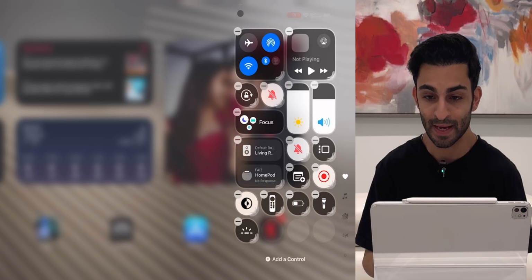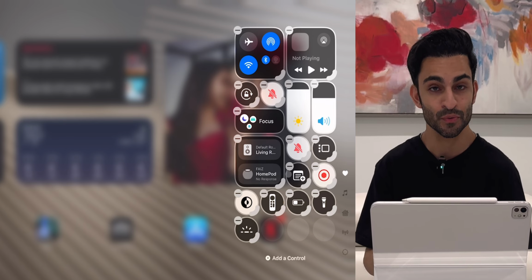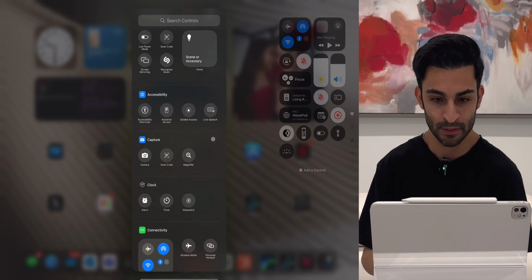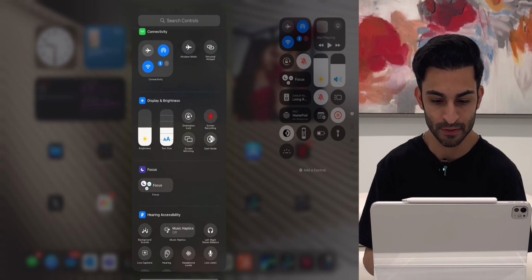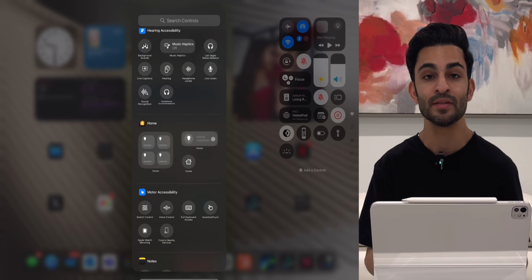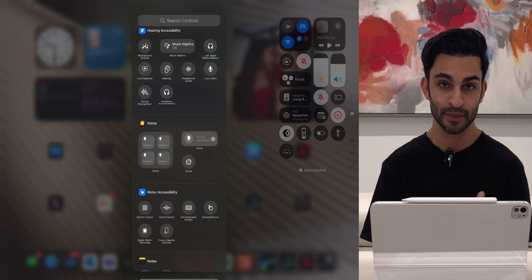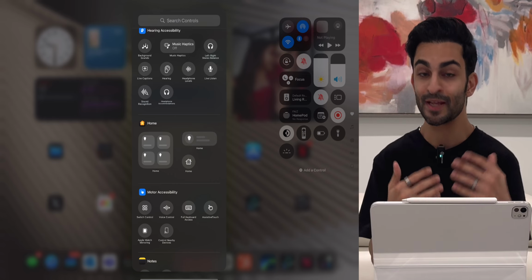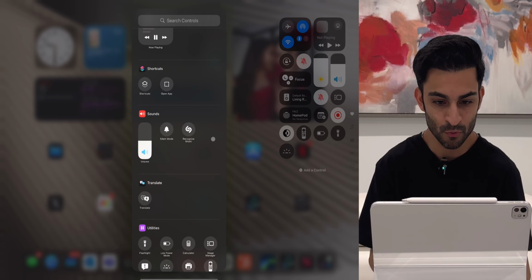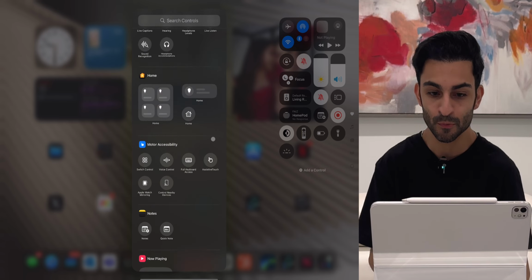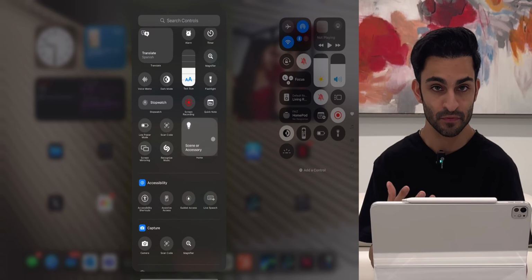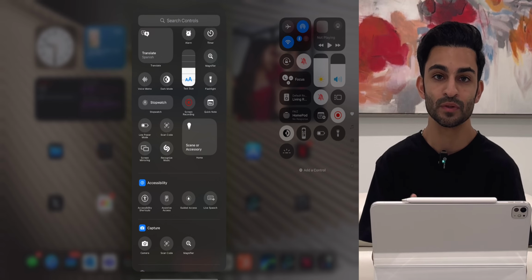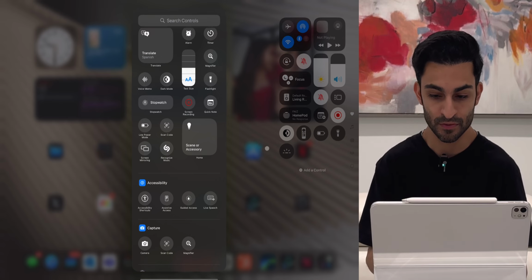And you can obviously add more controls. So you just click on the plus button, add a control, and you have all these different controls that you can choose from. And Apple is allowing third-party developers to create their own custom controls that people can then add into Control Center. So that's really, really neat. But yeah, this is cool. For right now, it's just Apple's apps. But once again, as developers work on iPadOS and iOS, it's going to be really cool to see the different controls that they're going to add to this.